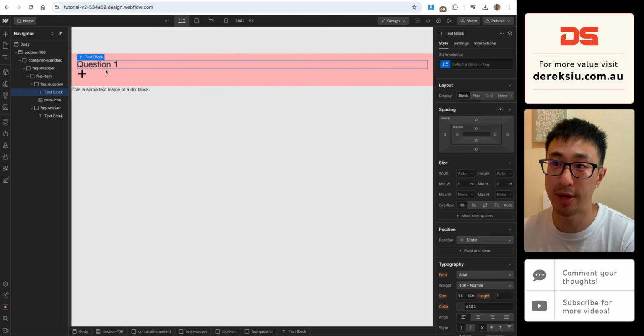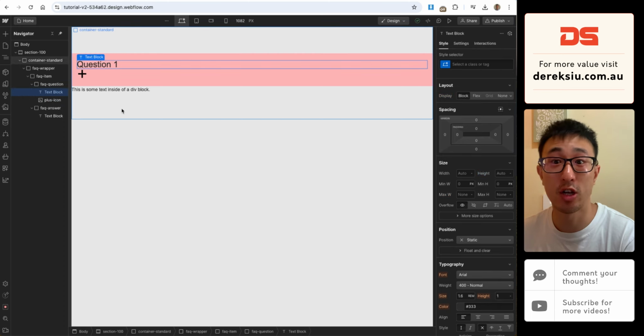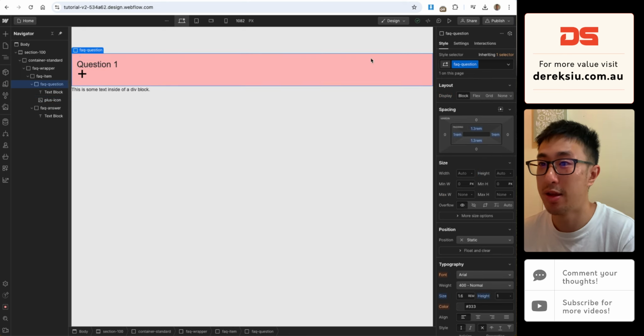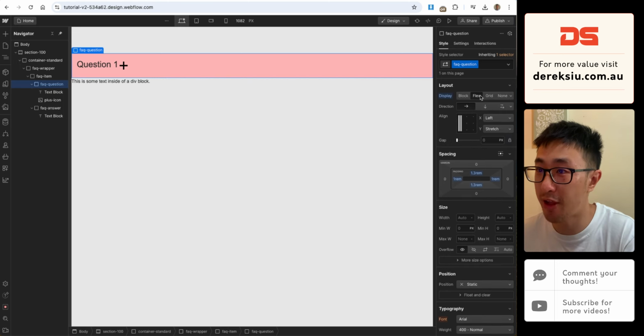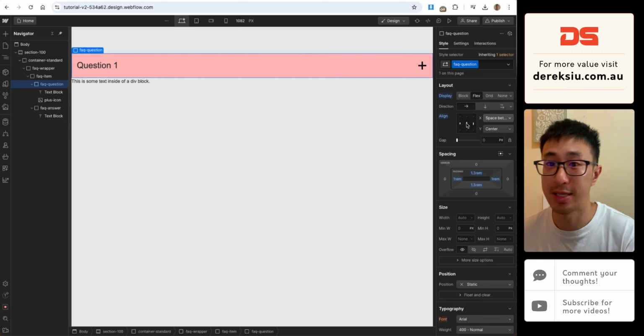So that's what's happening here. And then we have this plus icon, and everything is stacked on top of each other because that's how web works. So I want this plus to be on the right-hand side. In order to do this, I'll select the parent container or parent div, which is FAQ question. I'll hit flex, and I'll go ahead and change the X to space between. And I can just hit this middle button to center everything in the middle.